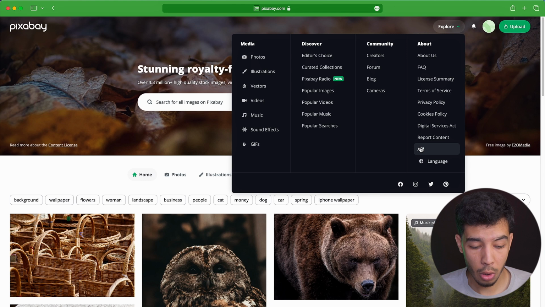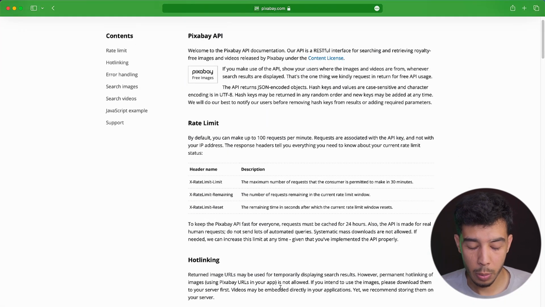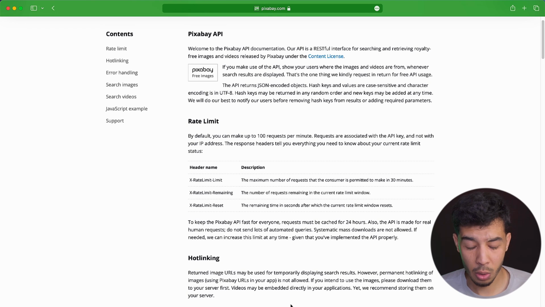We can just click on Explore, go to API right here, and then click on Get Started. You'll find your API key down here. I'm not going to scroll because I don't want you to see my API key. Anyway, you'll find your API key right there. Just copy it and let's use it.